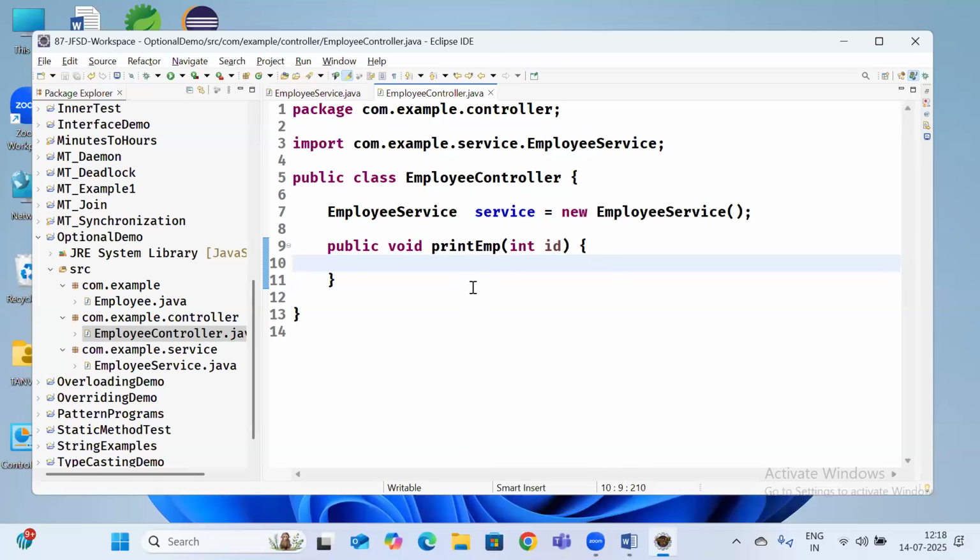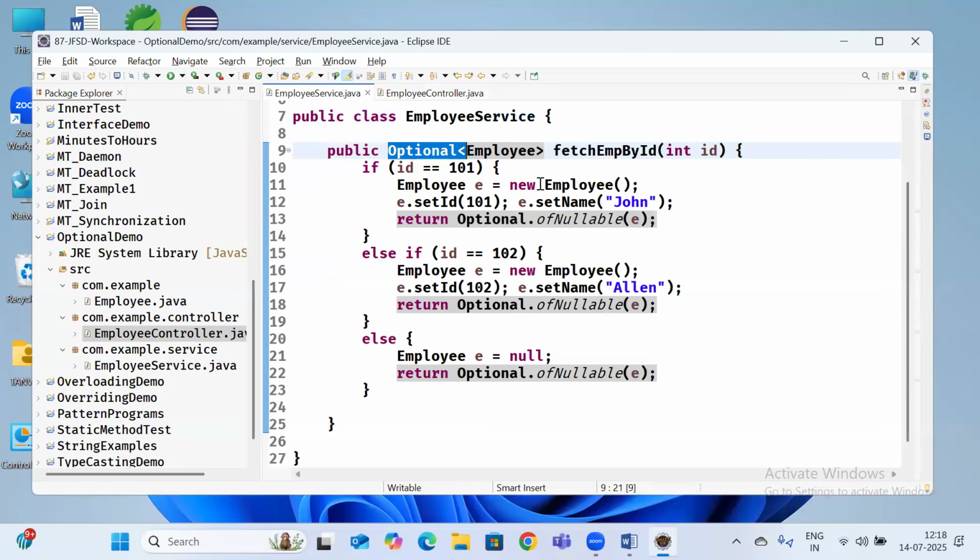Our intention is what? Why are we writing this code? We want to see the difference between the of method and ofNullable. And also we want to see what are the different methods available in the Optional class to read the data. Observe it. Tell me which method of the service class I want to call from this method of the controller class? I want to call the fetchEmpById method.